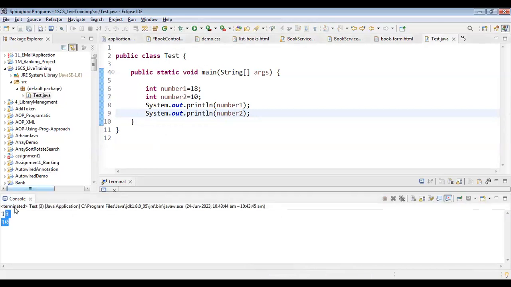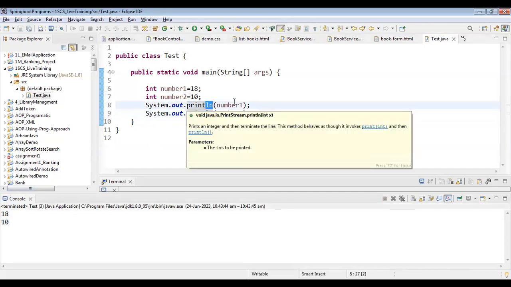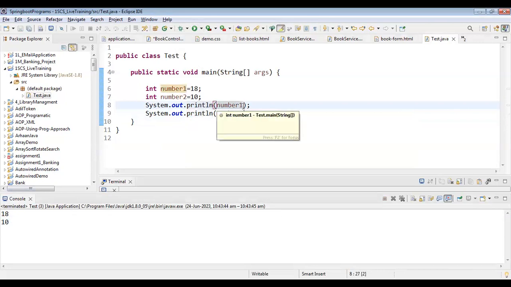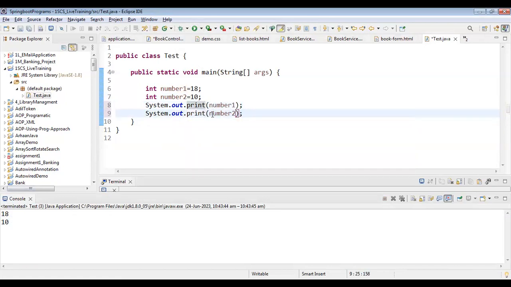See, they're coming on separate lines because I've used the println function. println will print the data and feed a new line. It's like giving a \n in C and endl in C++. If you want the output on the same line, then use the print function. So now if I print this, what do you think is the output? 1810. 1810 on the very same line.